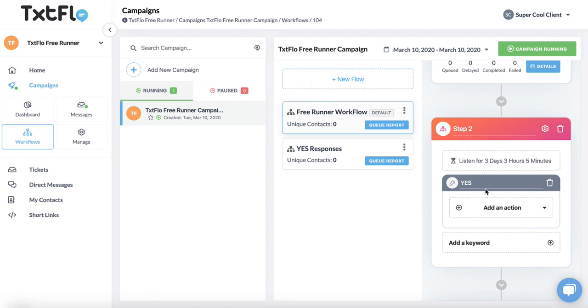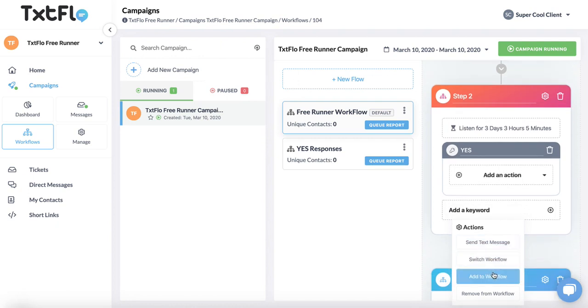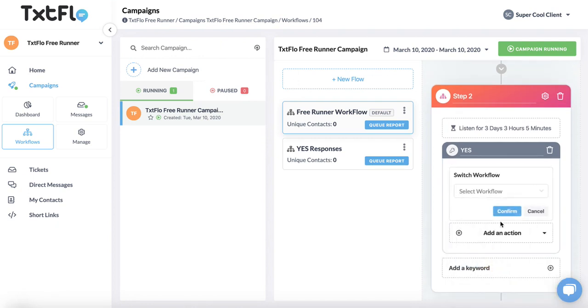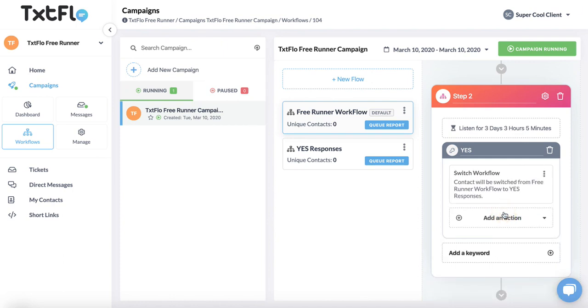So under our yes, add an action. Now that we've created our yes responses workflow, we can now add the action to switch workflow by selecting our yes responses and confirm. Perfect. So as we see here, the context will be switched from free runner workflow to yes responses if the client types in or replies back with the word yes. And that's the magic of the workflow. So this is a really simple and easy example.